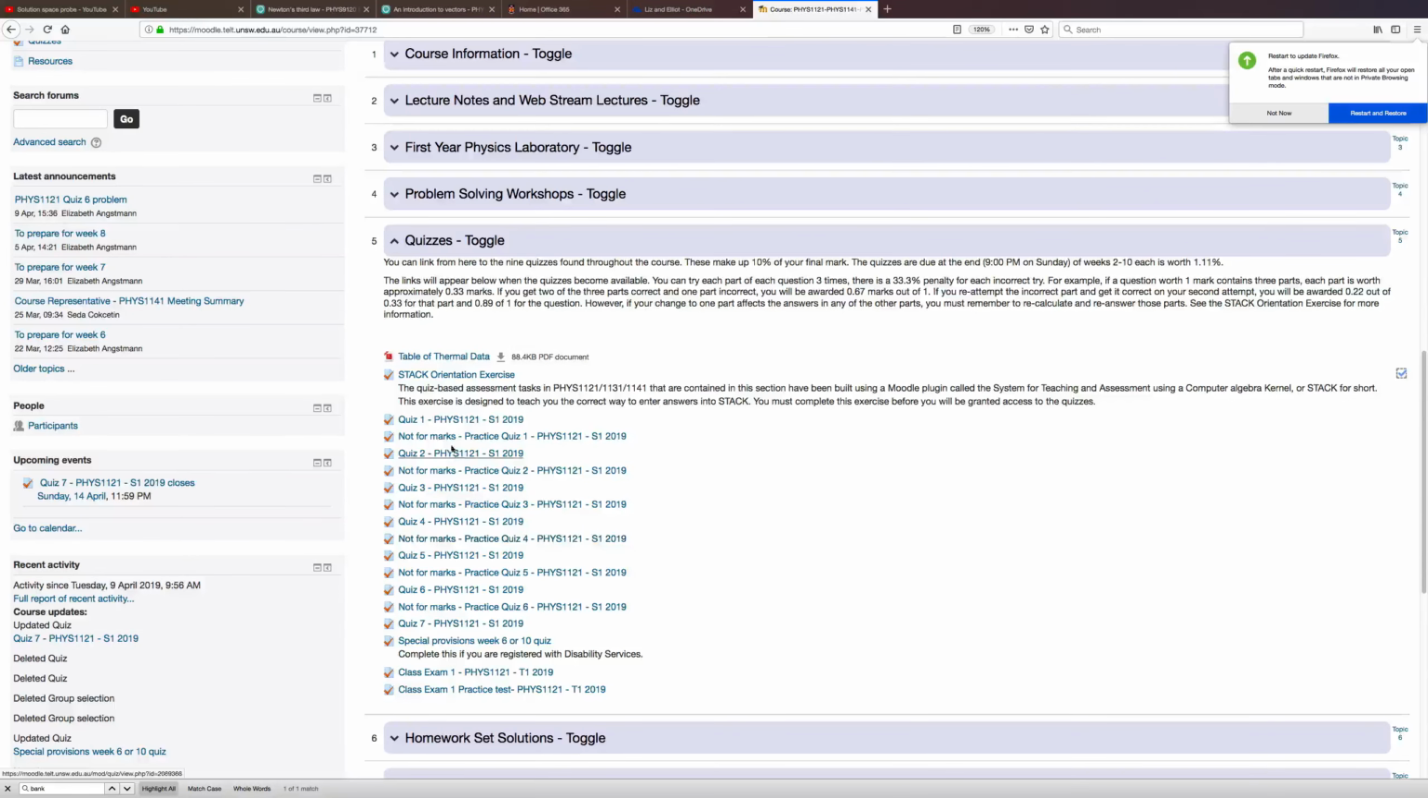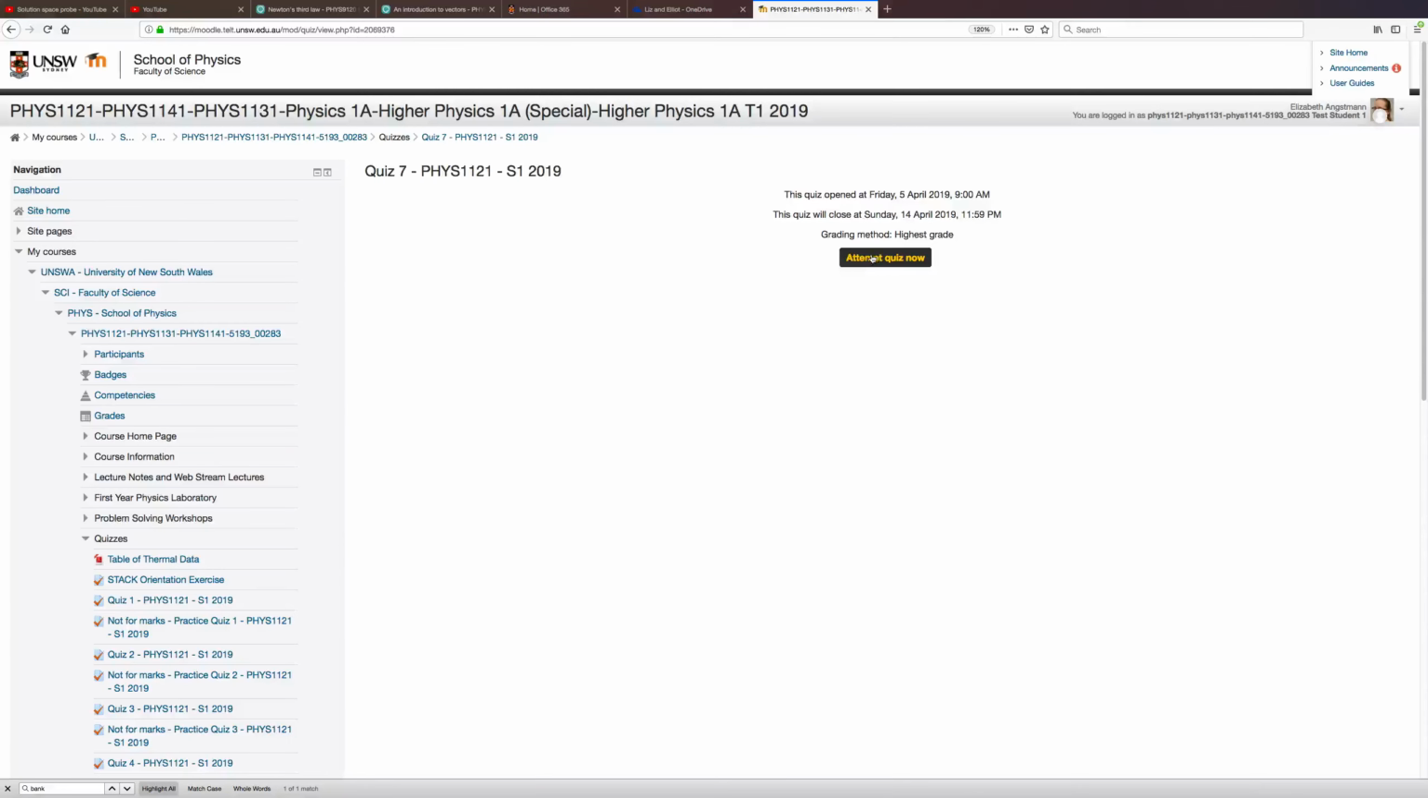Once that quiz has closed for the week, we make a practice version of the quiz available, as the students find these quizzes very useful to practice when getting ready for the in-class quizzes and also for the final exam. So the students click on the current version of the quiz, and then they can click on Attempt Quiz Now.